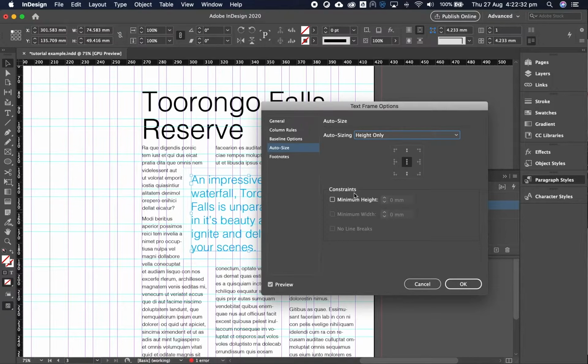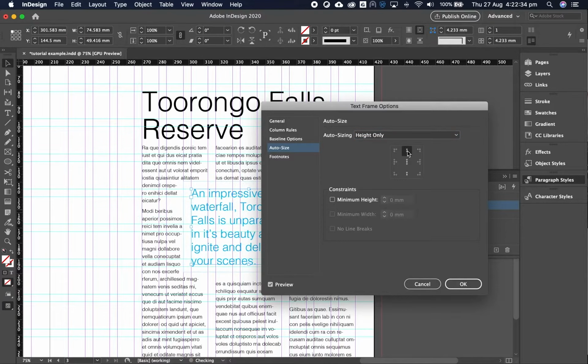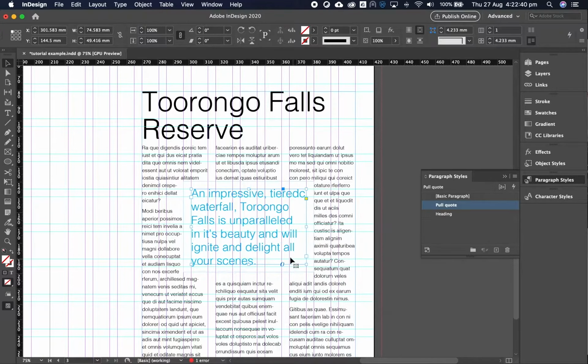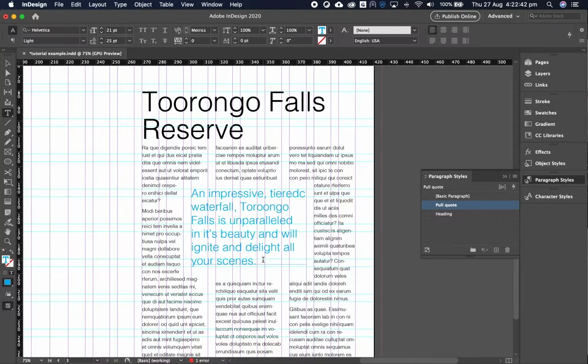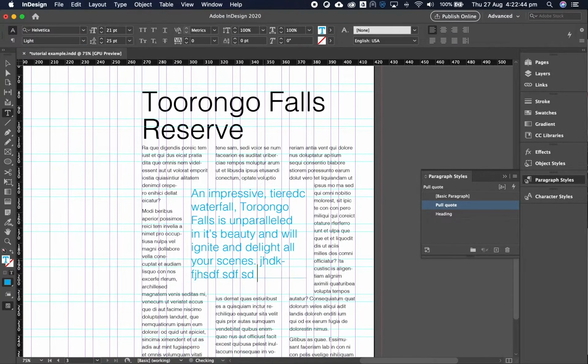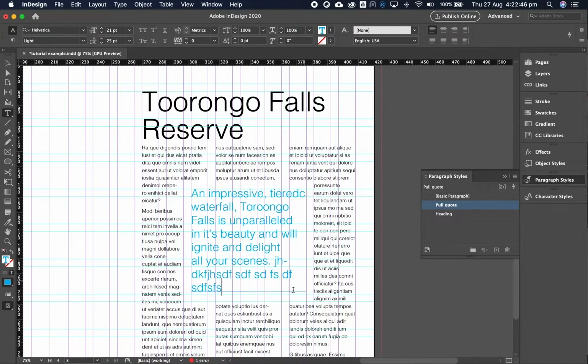There's one other thing we need to do, and that is to click on this one here, which makes it grow only at the bottom. Okay, so let's click on OK, and I'll show an example. So if I start typing in here again, you notice that it's growing at the base of it. So I'm just going to delete that.